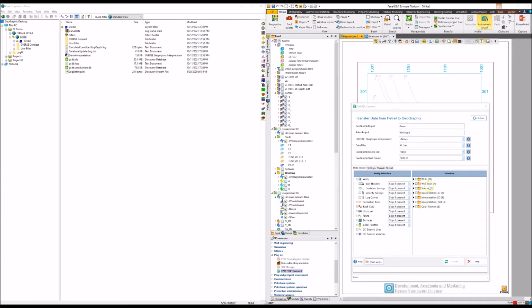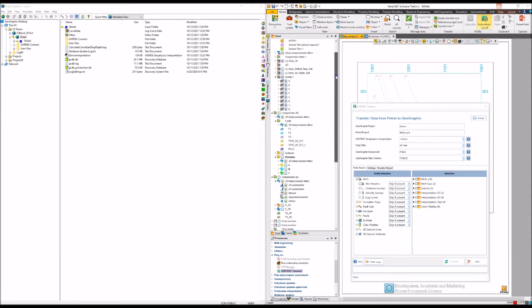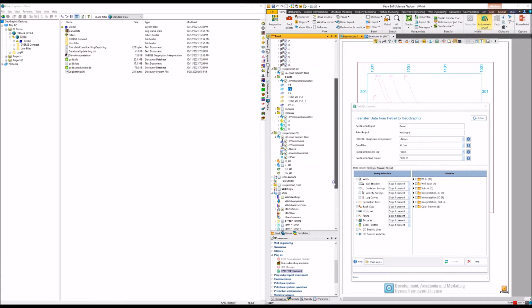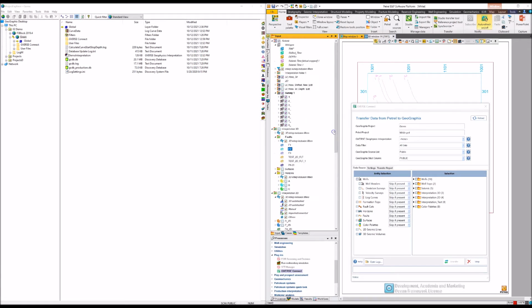When you're reading from Petrel and writing to Geographics, this tree will replicate your Petrel project tree. Now the Petrel tree is very customizable. You can create folders and subfolders within those folders. You can have horizons and faults and all kinds of other data within the same folder. You can also have the same horizon or the same object in multiple folders. So it offers a lot of flexibility, but that flexibility can also very quickly become a place of chaos.